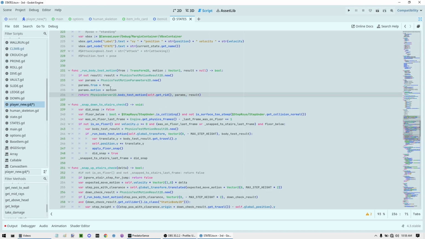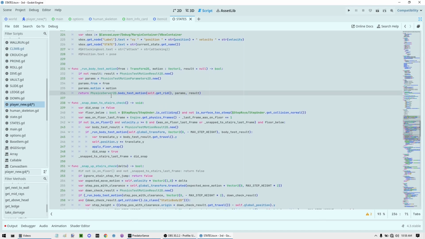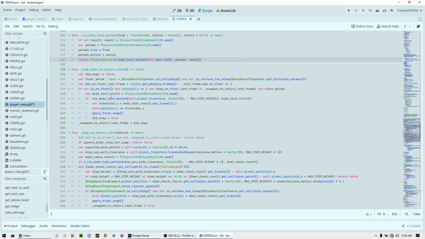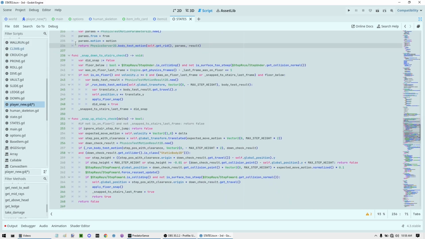Okay, so copy this function down, right? And then we move down. We're going to move to the functions that actually do the hard work here. So this is going to snap down to the stairs. This is going to be when you're walking down the stairs, it's going to snap you down. Instead of you floating over the edge of the stairs, you go straight down.